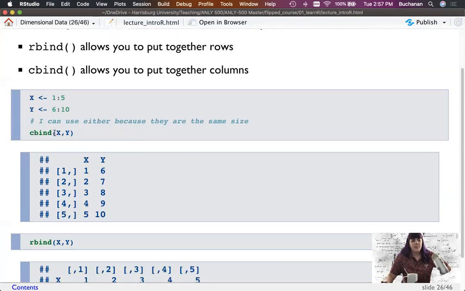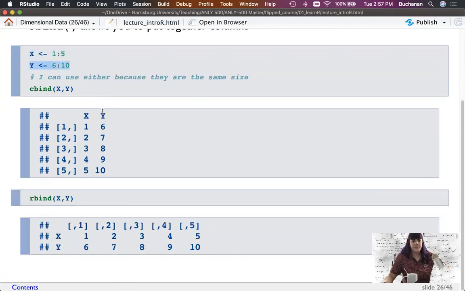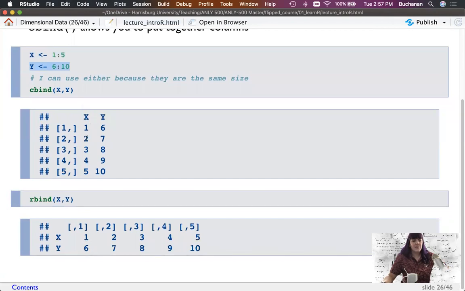So with CBind here, I've combined X and Y. So I made X 1 through 5 and Y 6 through 10. Since they're the same size, meaning they're both 5 objects, I can combine them together as columns, or I can combine them together as rows. If you try to combine two objects together that aren't the same size, it will get mad at you and it'll tell you that they're different lengths.